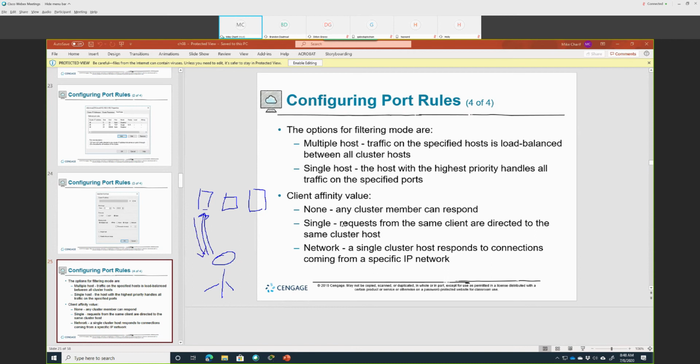That's what they mean by affinity value, the single. If you have none, affinity value none means any cluster can respond. So if we have none, any of these can respond. Okay? If you have a network configured with network, it means it depends on the subnet. You can put them on based on subnet. Okay, so you filter the traffic based on subnet. Any question at this point? No questions?